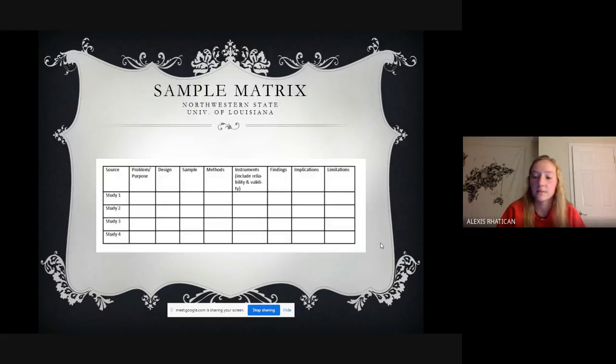Next slide. So here we have a sample matrix from Northwestern State University of Louisiana, and you'll see that under the sources you have the four different studies which the person would use for it, and then they have different categories of how they may be similar or how they may be different. So after you've compiled all of your sources in here, a good place to look would be under the findings, the implications, and the limitations to find some commonalities and differences which you can discuss in your paper. Next slide.